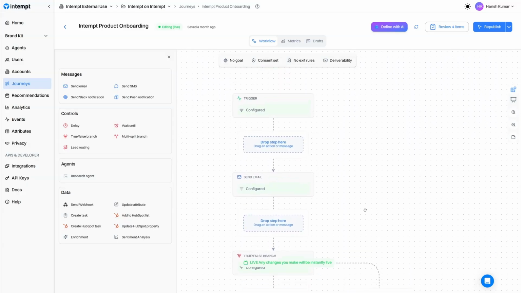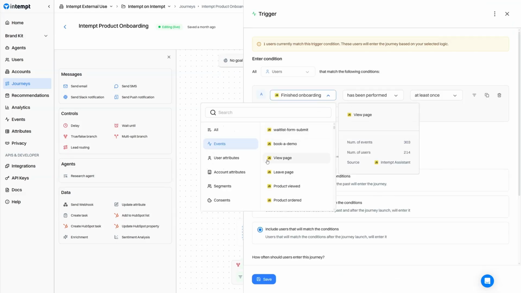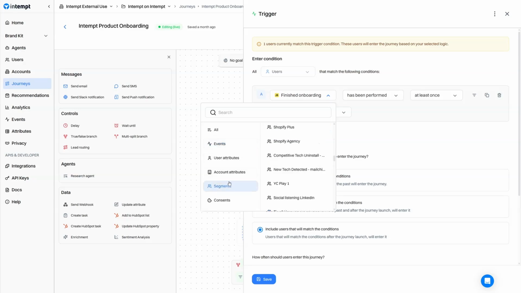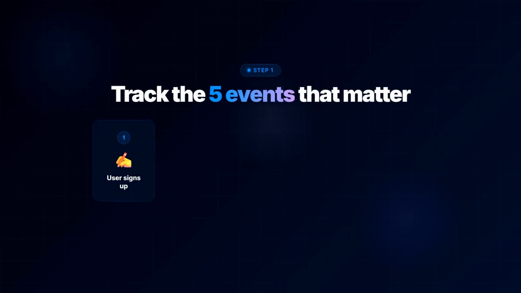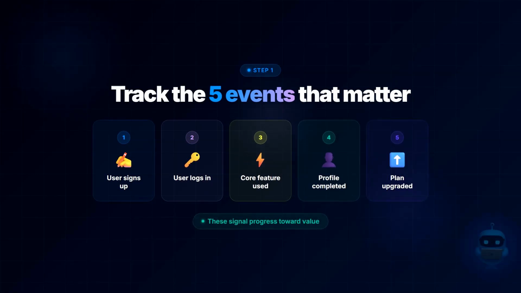Let's get started. Every onboarding journey runs on behavioral data. The journey cannot respond to what a user does if it does not know what they did with the product. So before you build anything, you need clean event tracking in place. The 5 events that matter for a perfect SaaS onboarding are when a user signs up, when they log in, when they use each of your core features, when they complete their profile, and when they upgrade their plan. These are the moments that signal progress towards value.